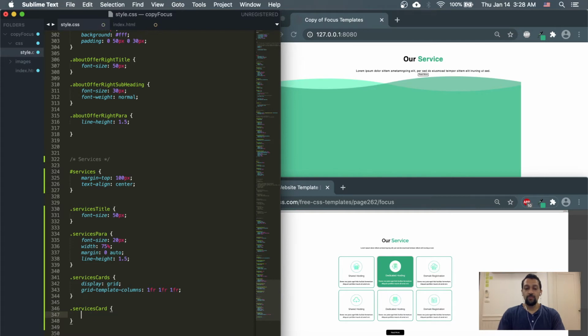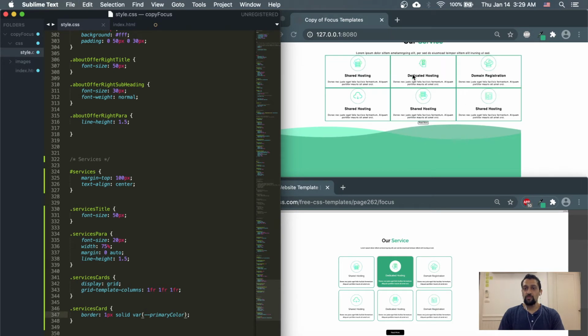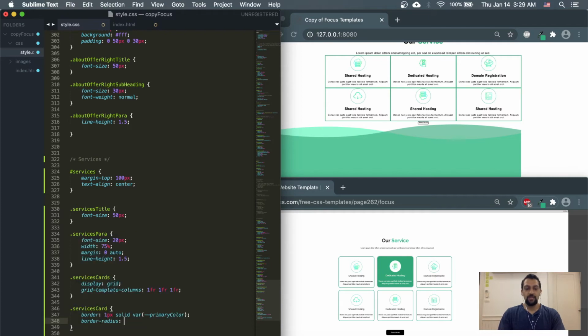Cool, I do. And here we're going to just do a border 1 pixel solid, and let's make it far primary. So give it the primary background color of the green color that we have. Cool, all of these look really nice now. And we're going to give them a border radius, a rounded feeling. Border radius of, let's say, 30 pixels. Nice, we have a nice rounded feeling to all of these now.